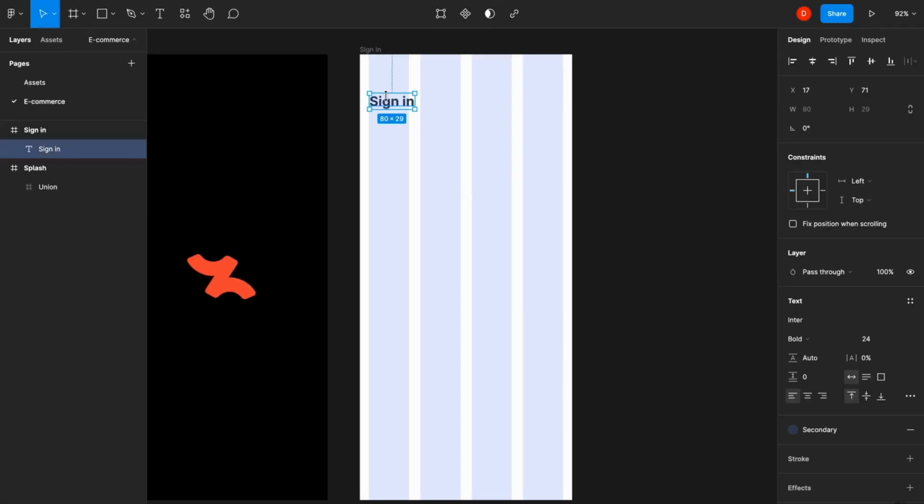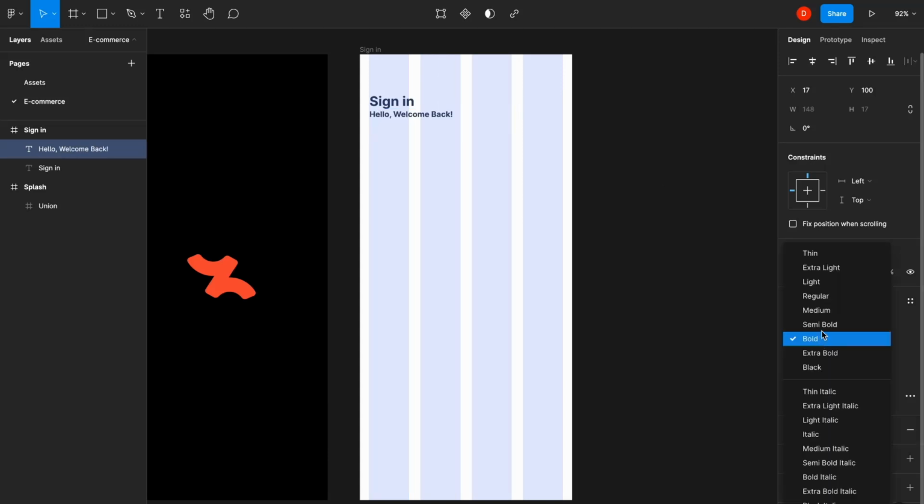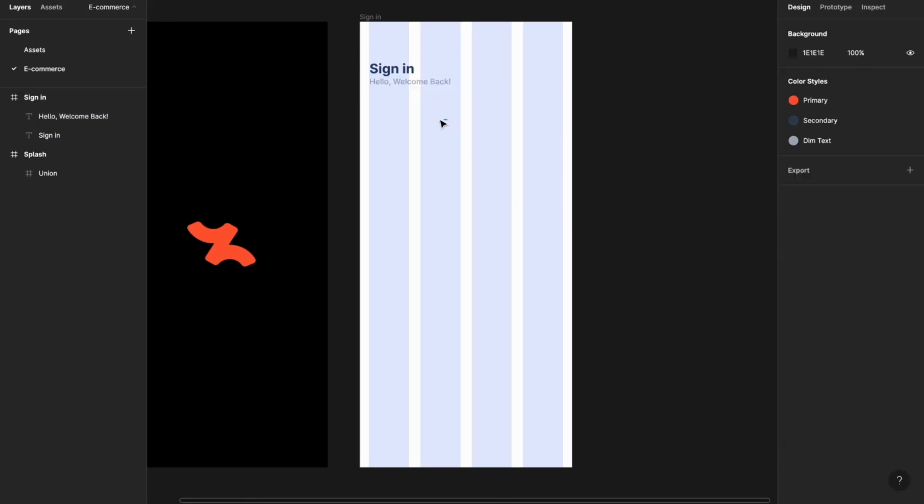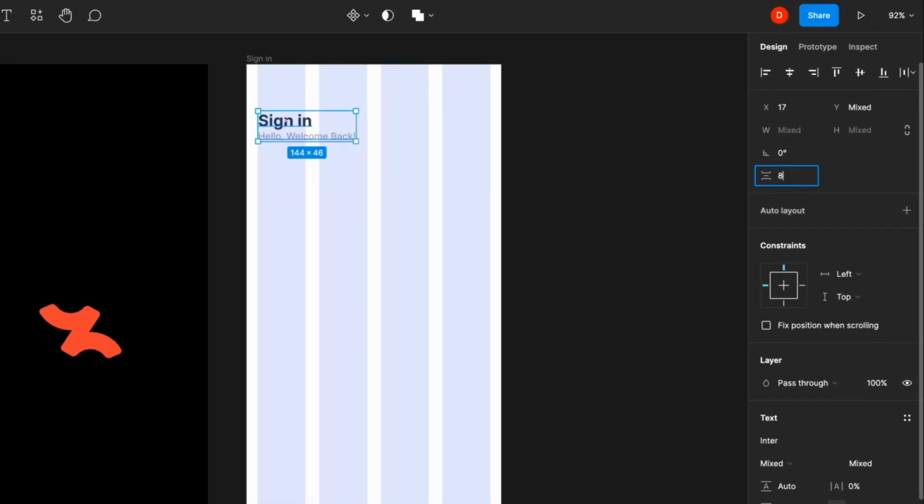Just duplicate it by holding Alt and left click. Then, move it below the sign in title. Change it to, hello, welcome back. Change text size to 14 and change font style to medium. Change color secondary to dim text. Select title and subtitle and add space vertically to 8.